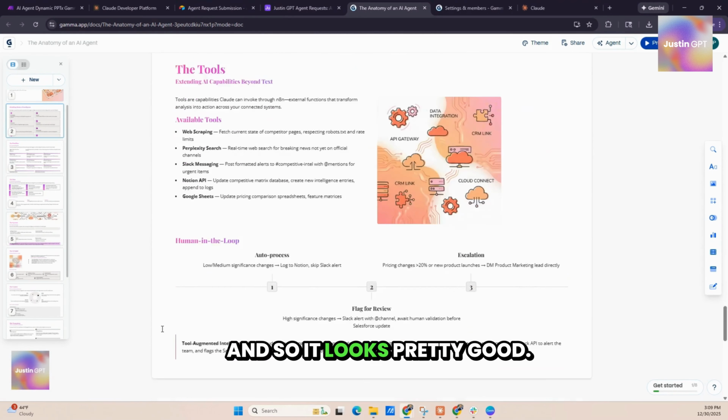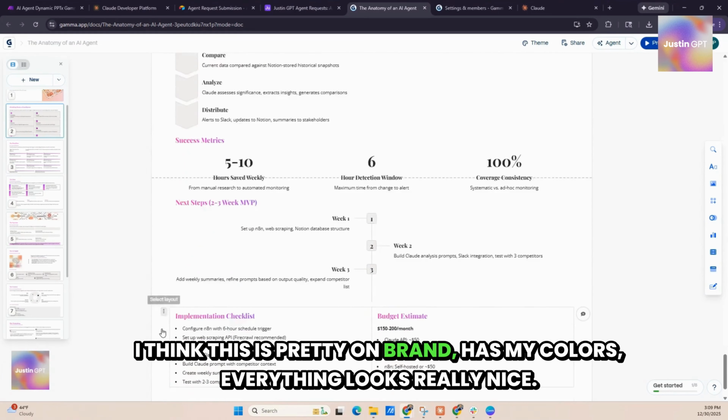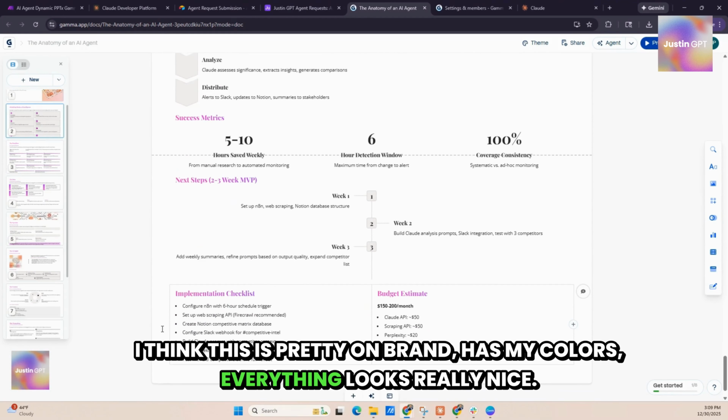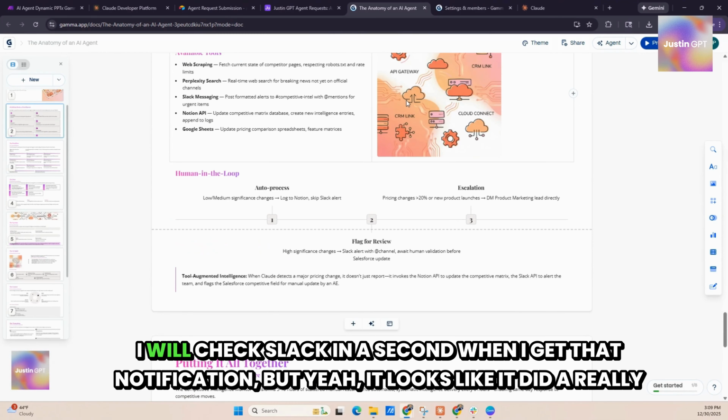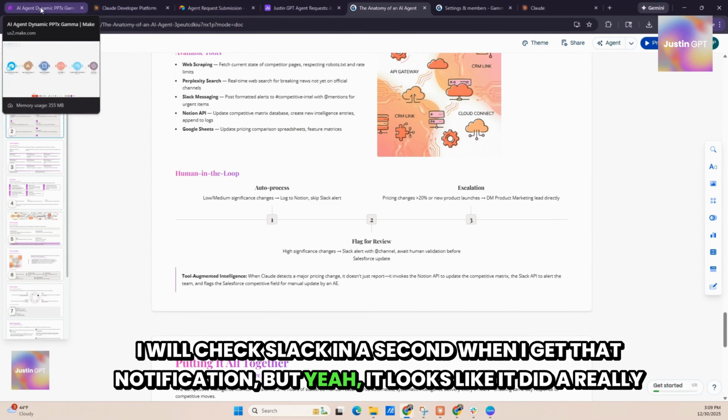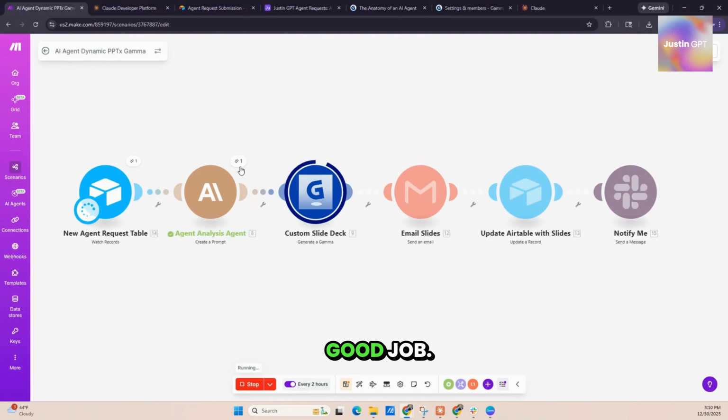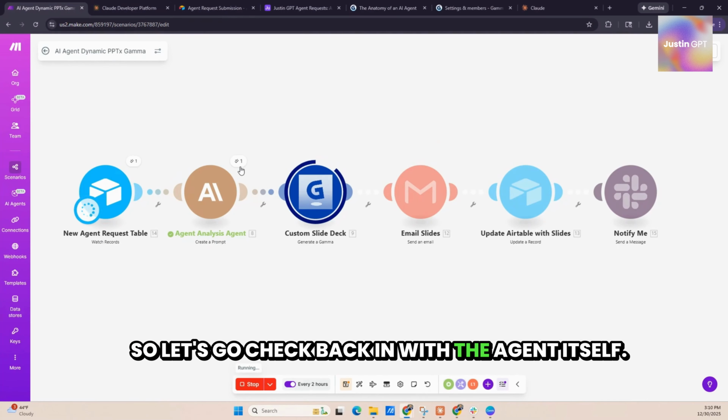And so looks pretty good. I think this is pretty on brand. Has my colors, everything looks really nice. I will check Slack in a second when I get that notification, but yeah, it looks like it did a really good job. So let's go check back in with the agent itself.